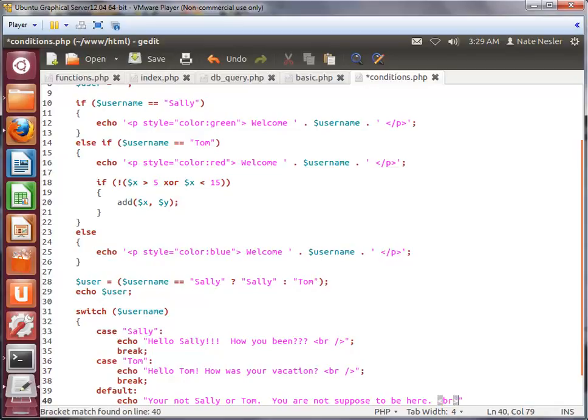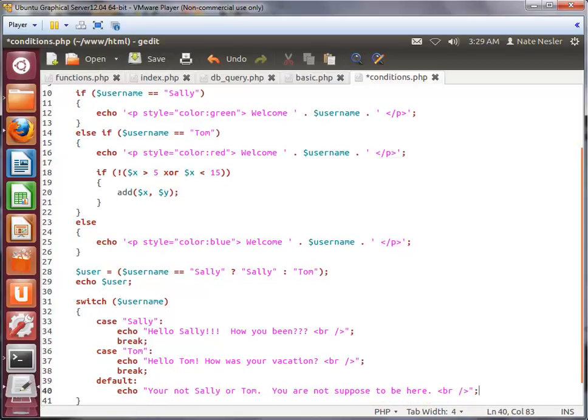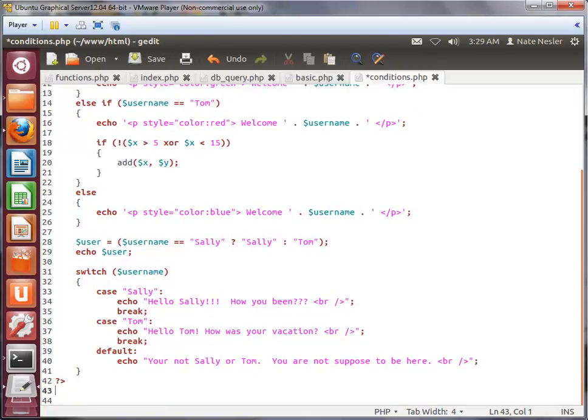BR, close tag, so slash like that, semicolon like that. Really don't need to put a break at the end of this one. Why? Because we're at the very end of the whole structure, so there's kind of no point. After it's done doing the echo statement, it's going to exit the whole structure anyways because it's at the end. So with default statements, there's really no point in putting a break statement. Alright, so depending on whoever it is that we have, depends on what message we say accordingly.